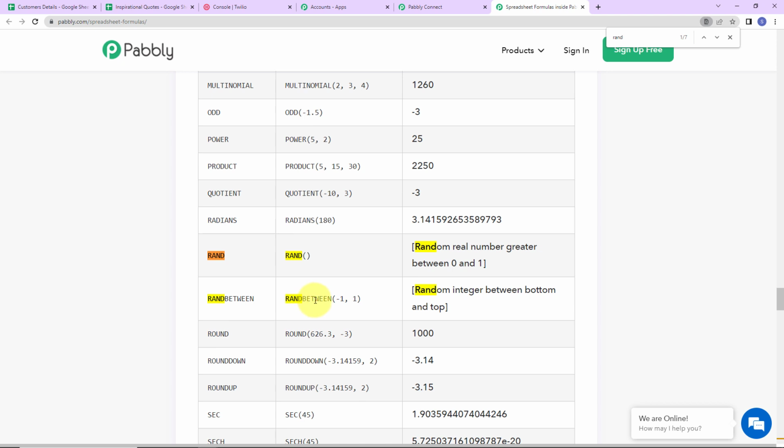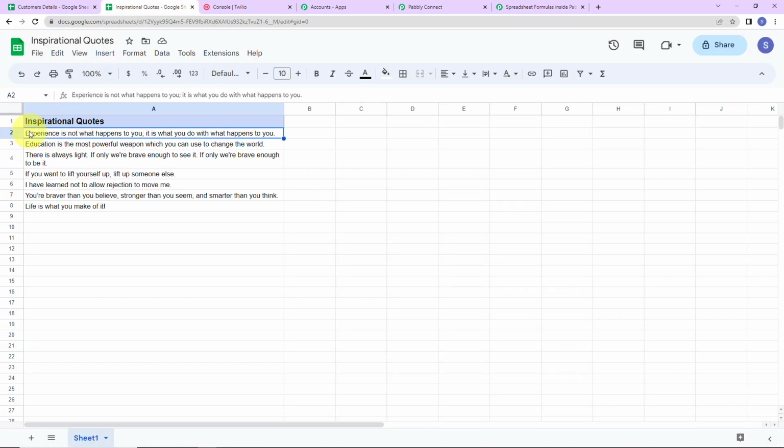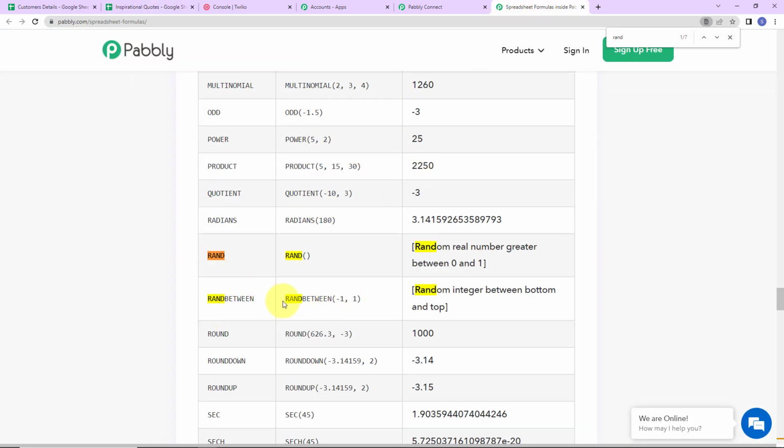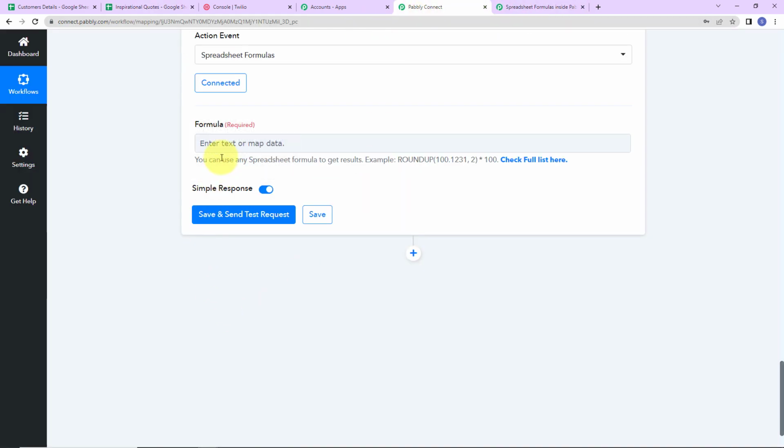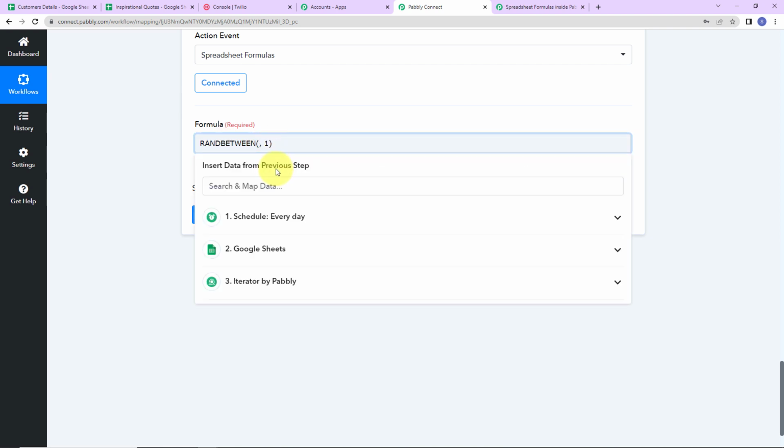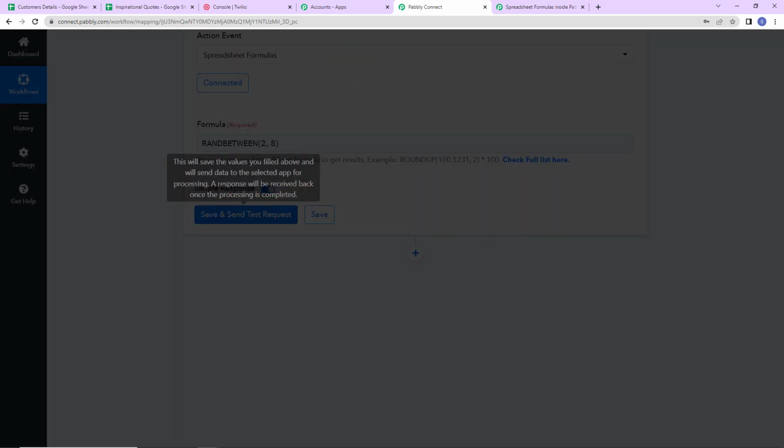Now RANDBETWEEN actually helps you in defining the random integer between bottom and top. So here, let's say that I have got the details from row number 2 to row number 8. So between row 2 and 8, it is going to find out some random number, and then accordingly it will select the inspirational quote and send it to my customer. So I'm going to quickly copy this, go back to Pabbly Connect and paste this over here. Now I'm going to change the range, and here I'm going to write 2, 8. Now once I do that, let's click on save and send test request.